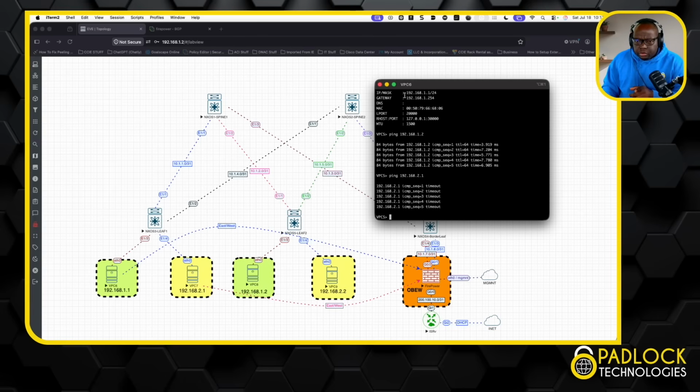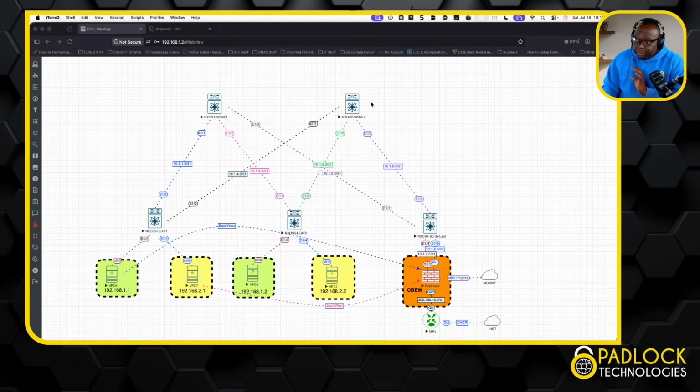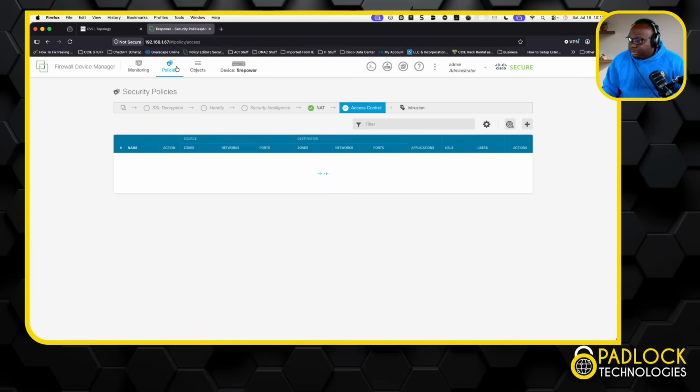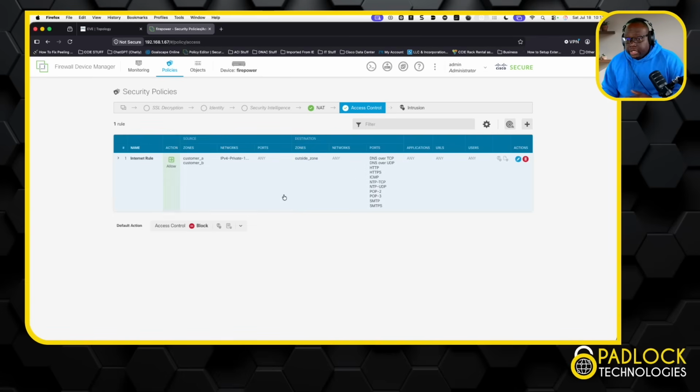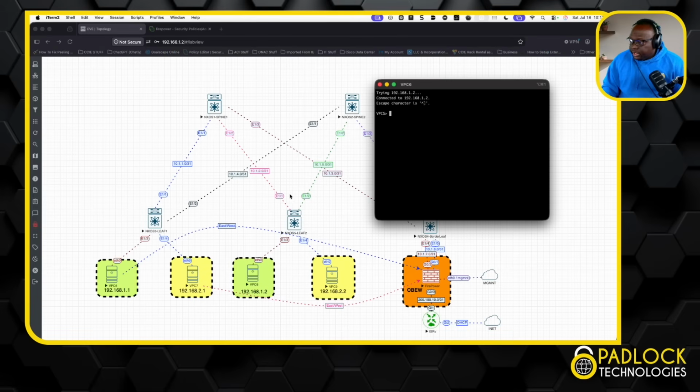Always make sure people do this, show you their work, right? If they can't show you their work, they might just be showing you that the lab's turned on and they actually didn't do anything. So now from a policy perspective, as you can see, customer A, customer B, going to the outside zone is allowed, but you don't see customer A to customer B or customer B to customer A. And I did not show you that internet is working. If I try to ping out to the internet, as you can see, internet's working.